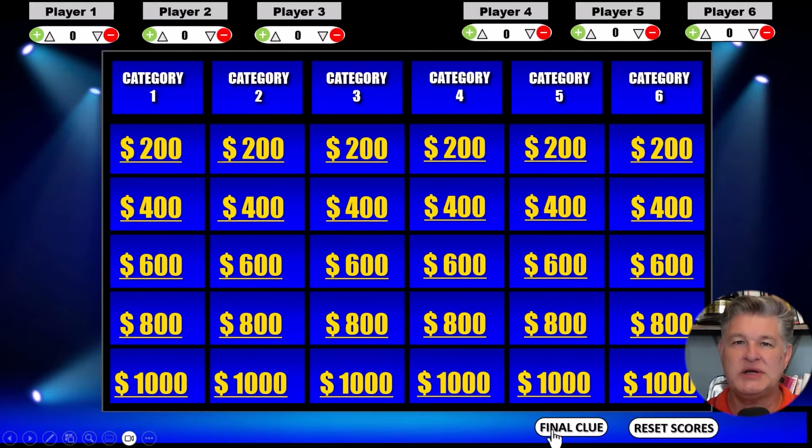Now the traditional way it's played, it's usually played with 3 players. But like I said, you've got flexibility here. All right. And if you don't have 6, that's okay. Whatever number you have, if you only have 2 players, then you just use the first 2 to keep the score. You don't have to use all 6 of these.